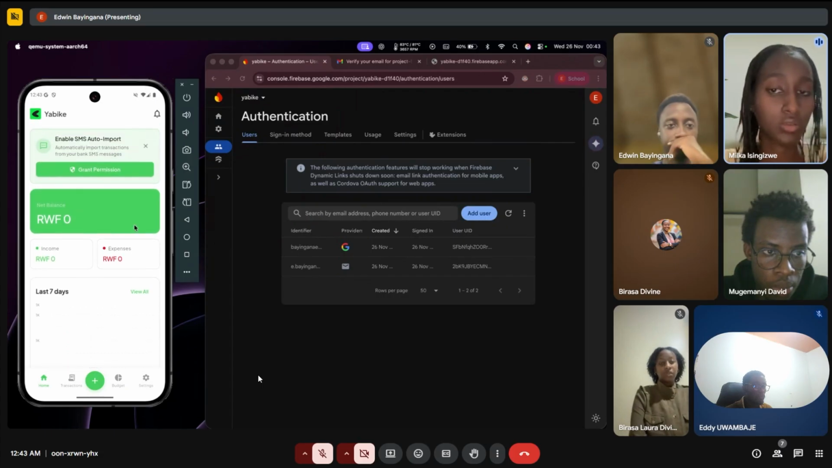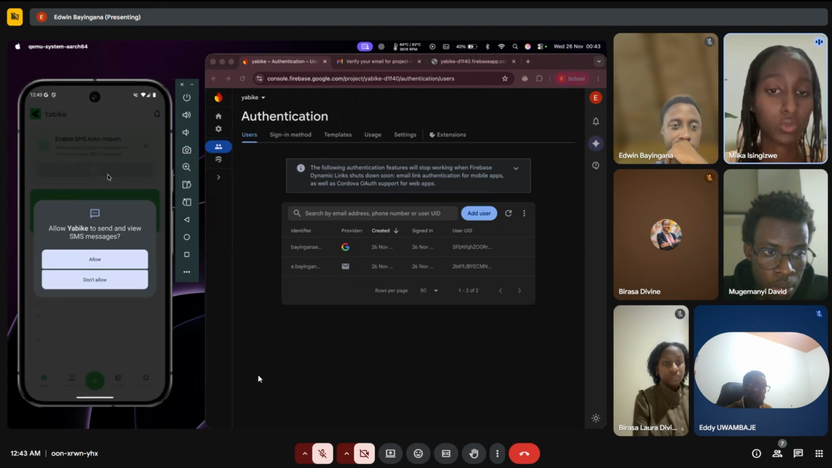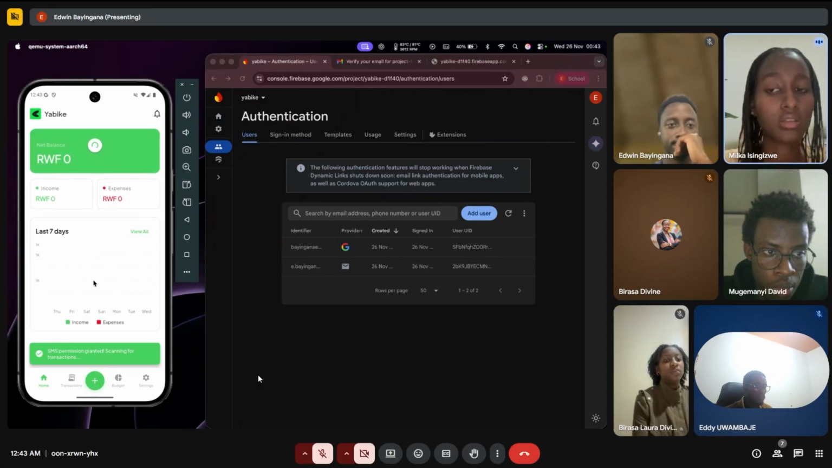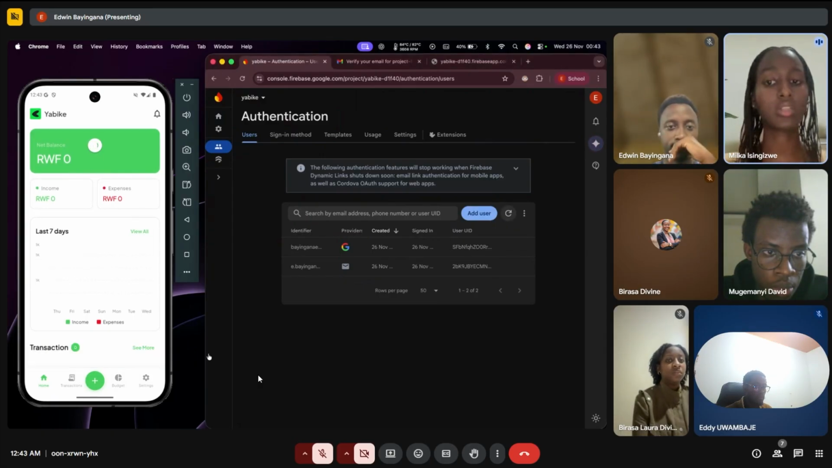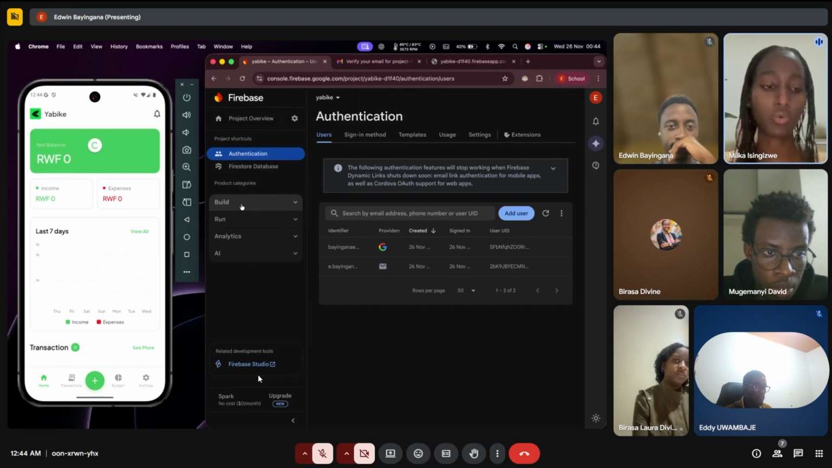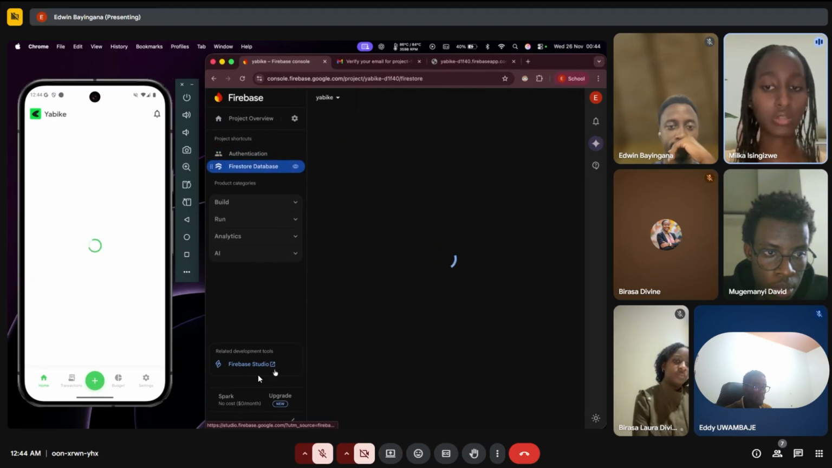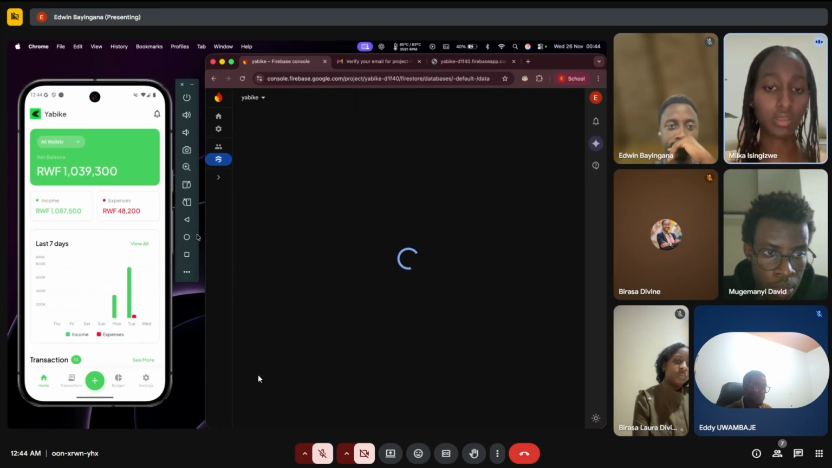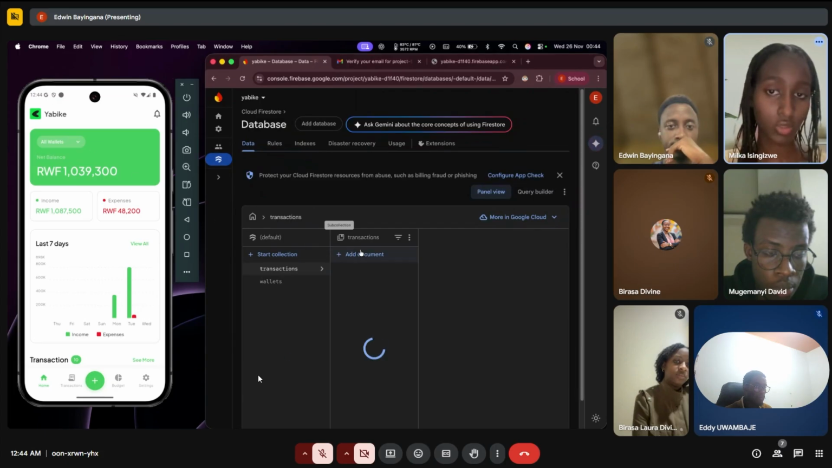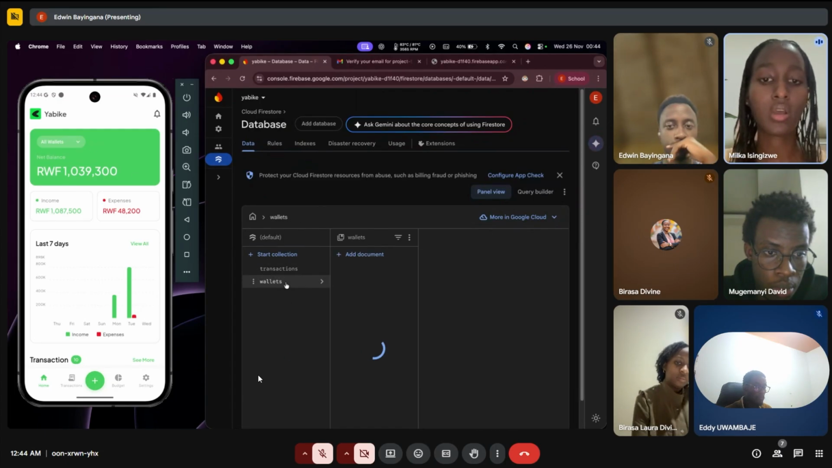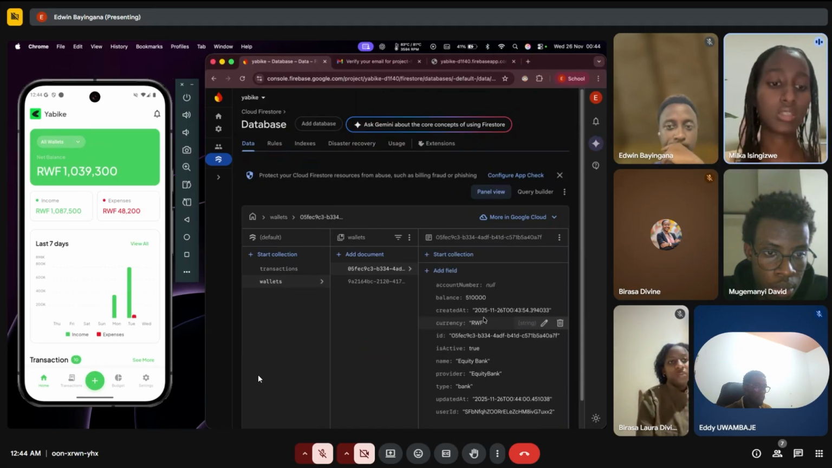Before anything else works, the app needs permission to read SMS, because that's how we import transaction data and automatically set up the user's wallets. When I tap allow, the app immediately scans the existing SMS on the device. It parses the transaction alerts, detects which services the user uses, like Momo or Equity, and automatically creates those wallets inside the app. At the same time, those wallets are also created in Firestore, so the local app and the backend start off fully in sync.